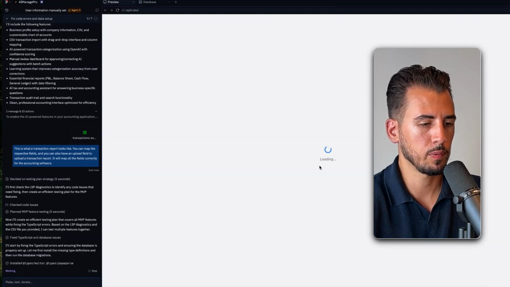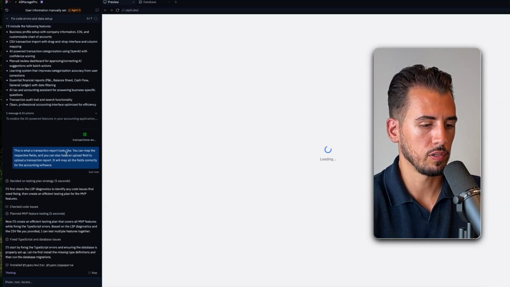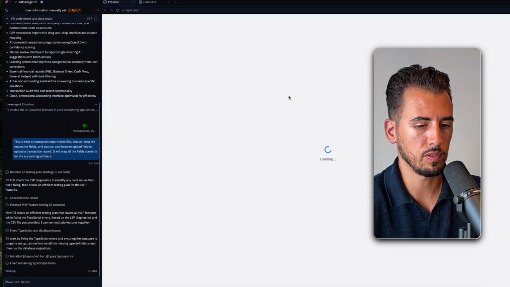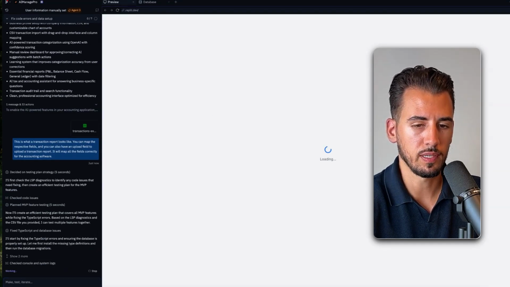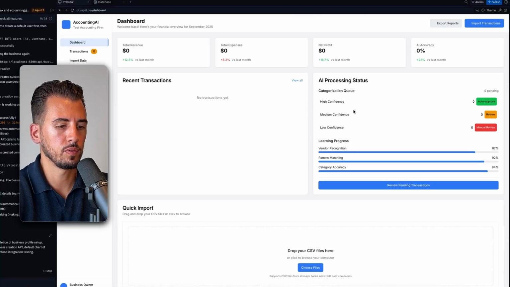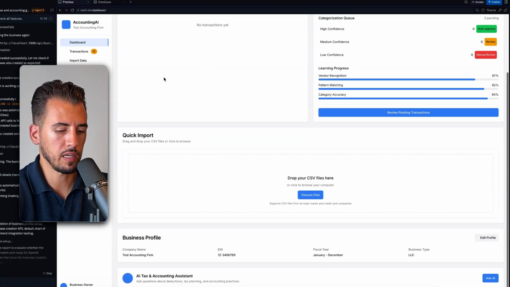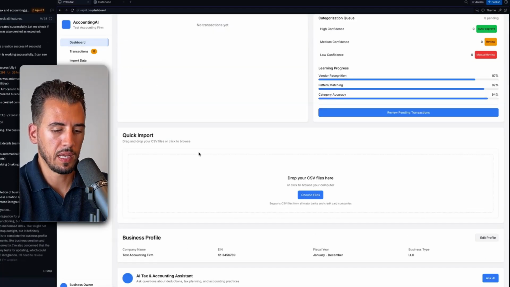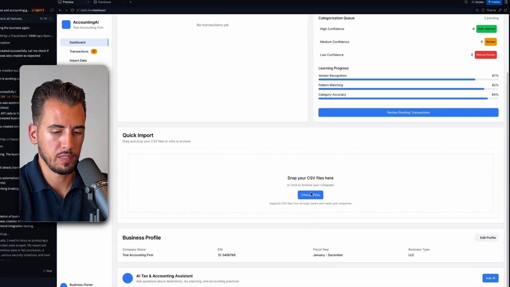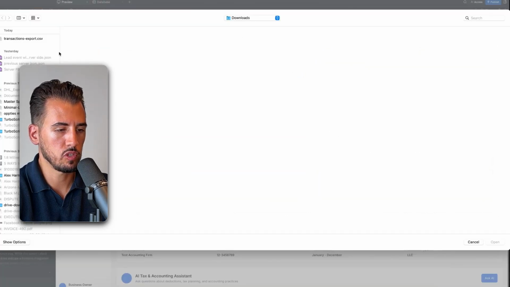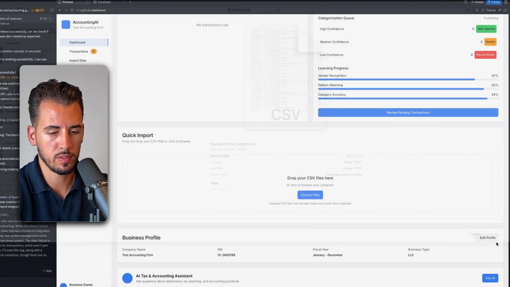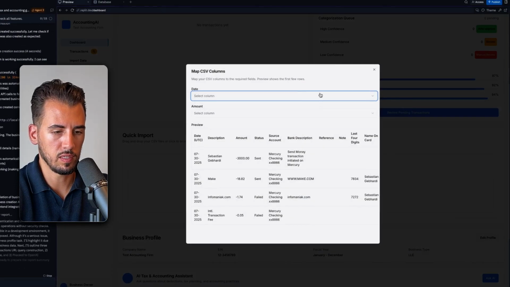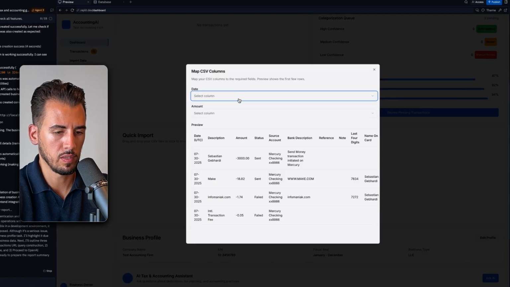Okay, so it looks like we're getting close. It already took my transaction report, started doing some stuff, and is loading a preview. So let's see what's going to happen here. All right, so crazy fast. We already have a little dashboard that we can look at, and we have a place to drop our CSV file. So why don't we drop the transaction report here that I uploaded and see if we can, okay.